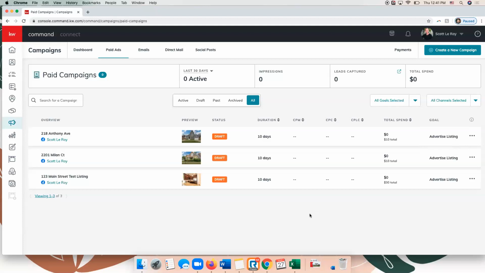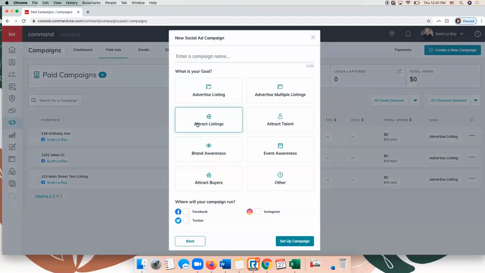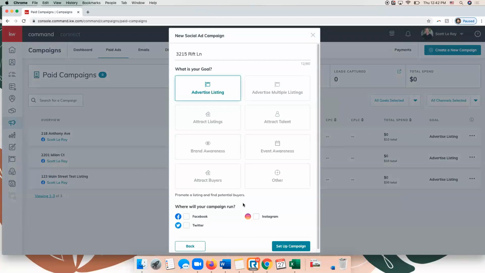So let's go ahead and create a new paid campaign. I'm going to click Create a New Campaign up at the top, and we will choose Social Ad. All right, under campaign name, I'm going to advertise a listing today, so I'm going to call my campaign name the address of the listing. My goal is to advertise the listing, and then at the very bottom it asks where my campaign will run. You can see my Facebook is linked in that applications section in my settings, so it is pulling over Instagram as well. Or I can choose Twitter. I'm going to select Facebook and then set up campaign.